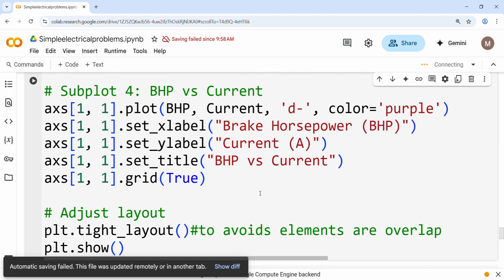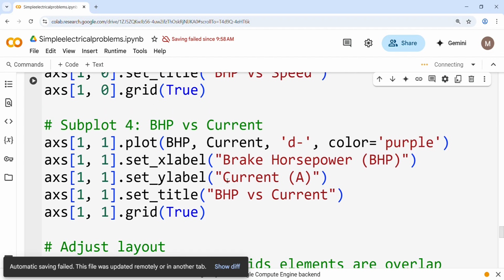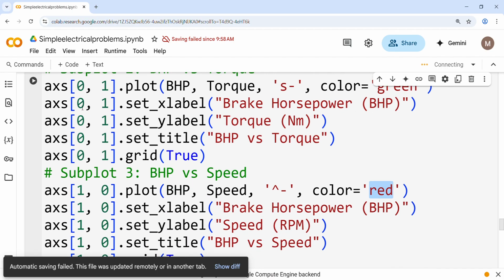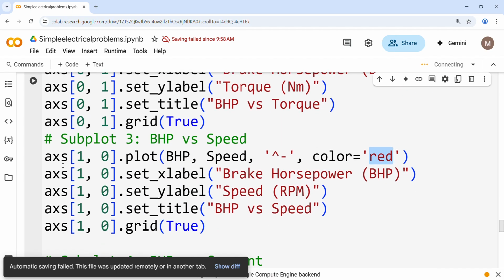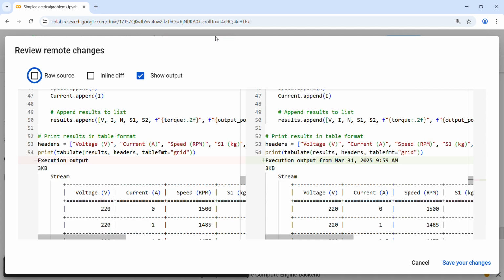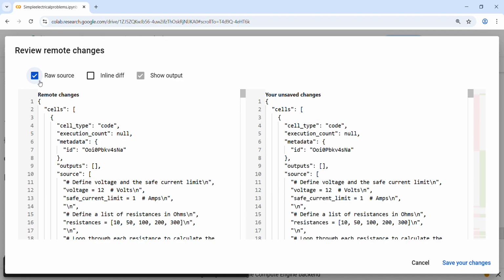So all the parameters, all four plots we have drawn. Each and every plot has its axes: the first is 0, comma 0, the second is 0, comma 1, the third is 1, comma 0, the fourth is 1, comma 1. The record lab is formed. It says there is a failure, so we should run the program one more time.